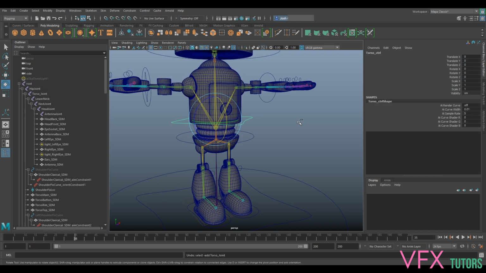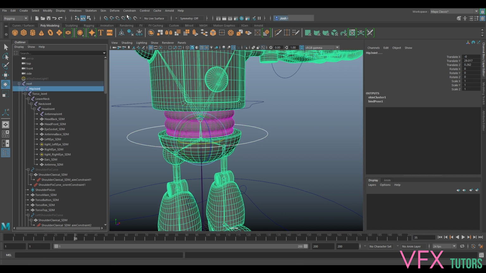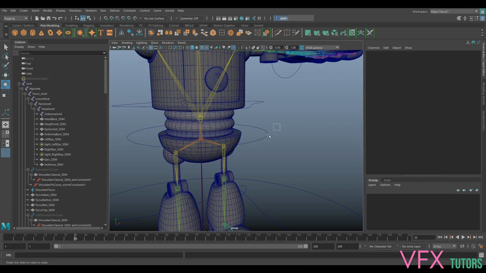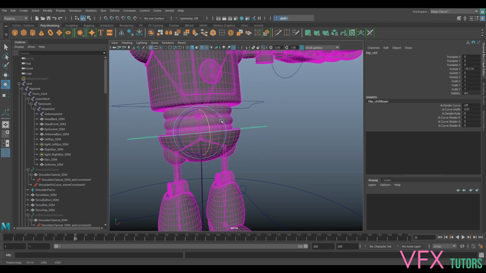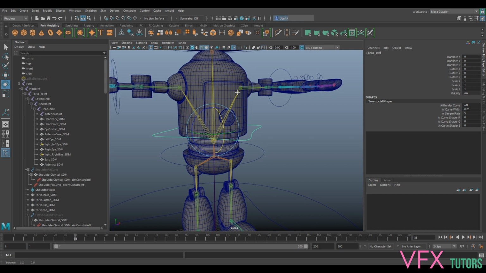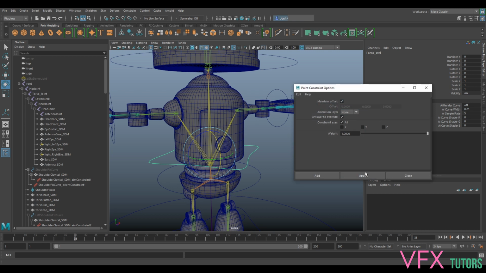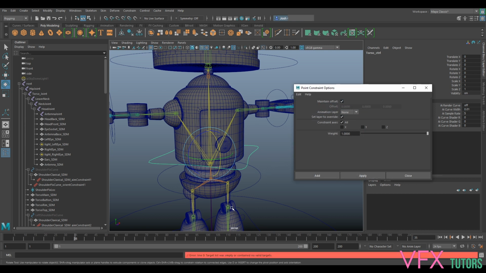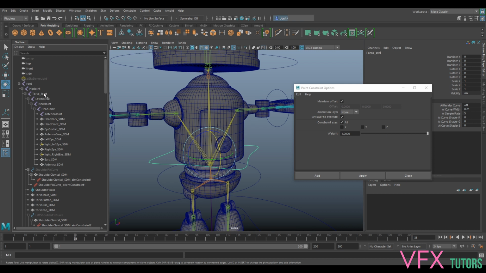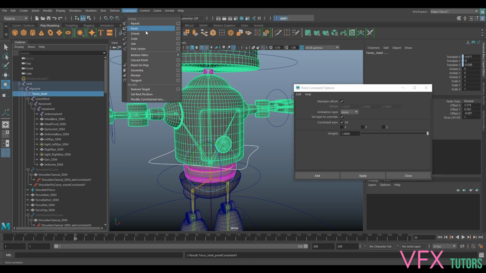Yeah. So we need to make sure that we're only orientating it. So hip joint, constrain, orient. So now we have that. I think we can constrain point. Let's maintain the offset. Might need to select the actual torso. Constrain, orient.